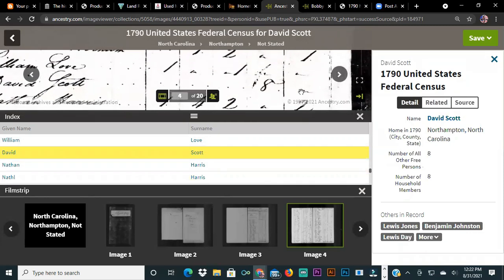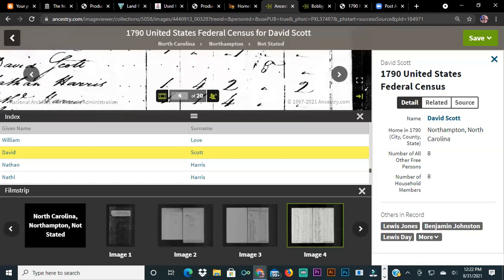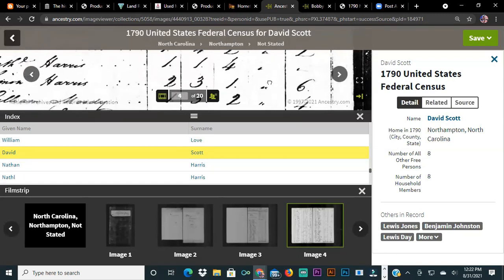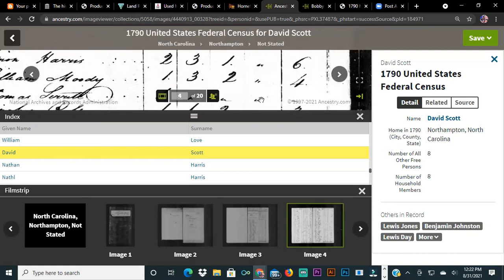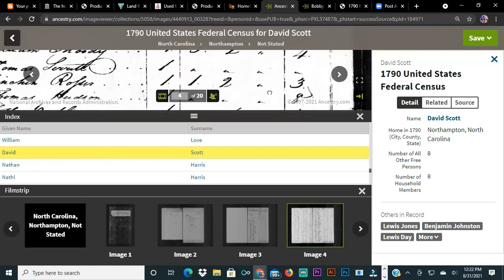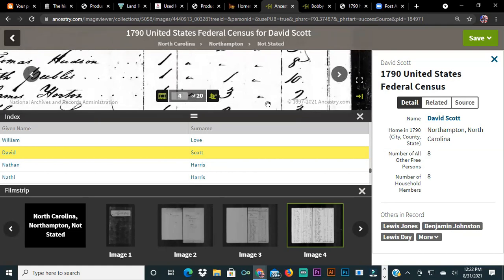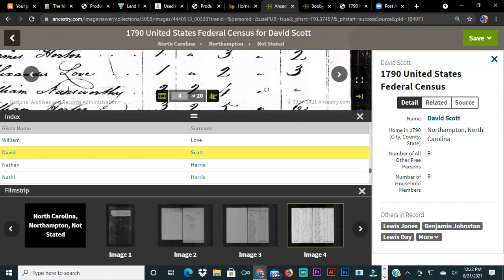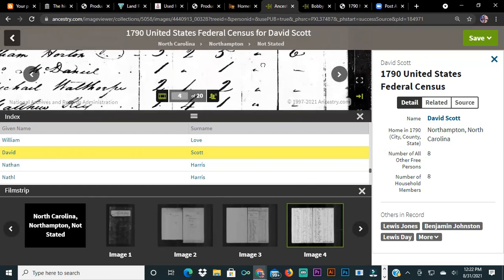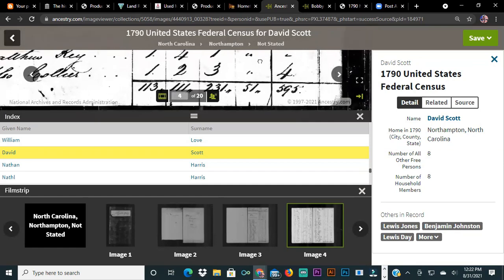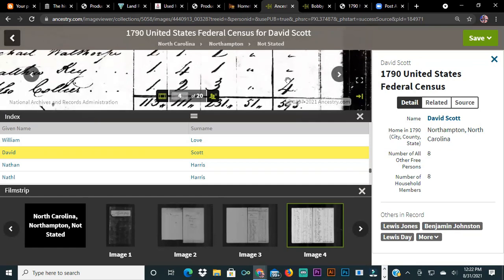Also, just to mention, he doesn't have any slaves. Okay, so we're seeing that the Scots so far look like they're free back during the 1790 census. And these are people of color. All right, so that's it for that page.